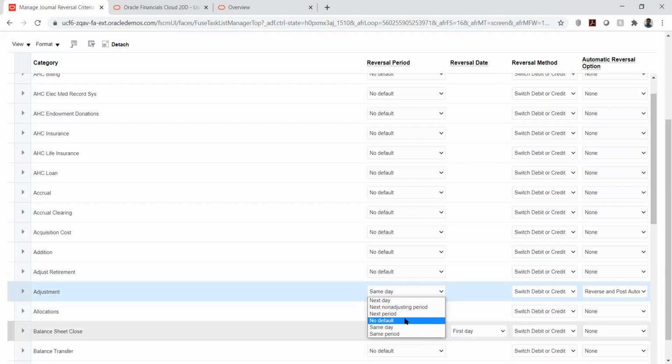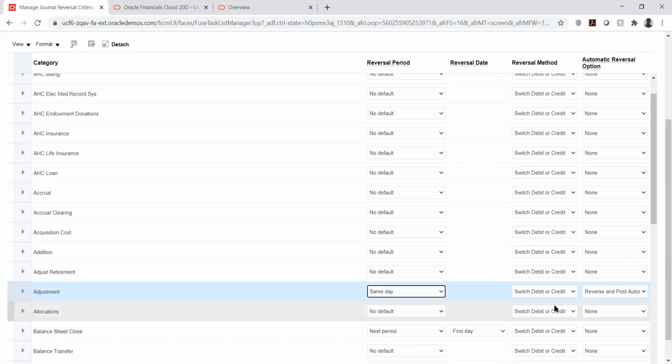Similarly, if I want to process this reversal in the next period, I can give that. Since this is only the adjustment, I'm giving the same day, so it will be reversed the same day.